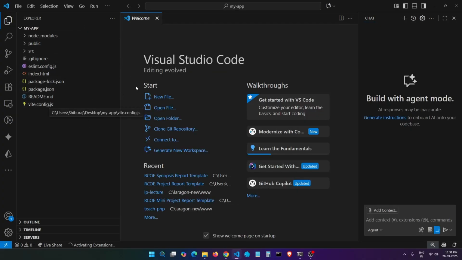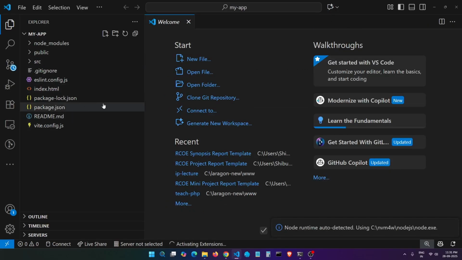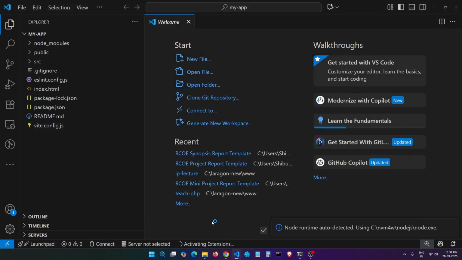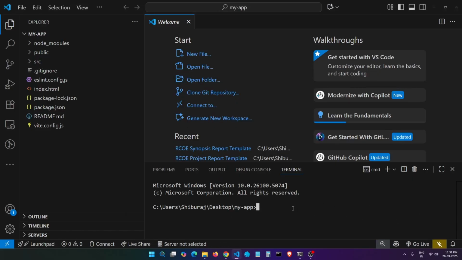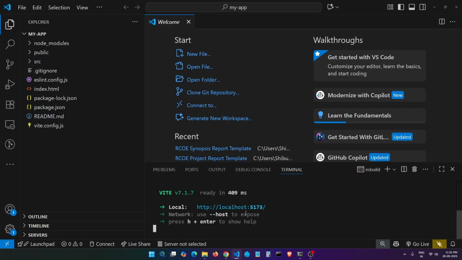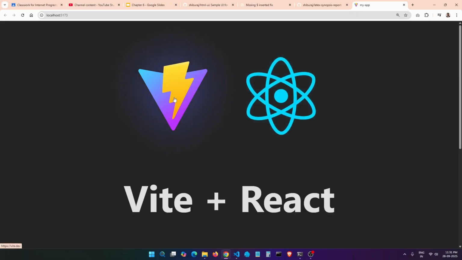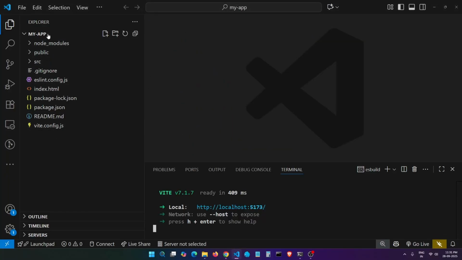Let me just increase the font. Okay, so this is how it looks, and let me just close this and run it using the built-in terminal of VS Code, and I can do npm run dev to start the React app. Okay, so let me Ctrl-click to open the app. So this is how it looks. So our React app is up and ready to run. Okay, so now let's look at the structure of this React app.